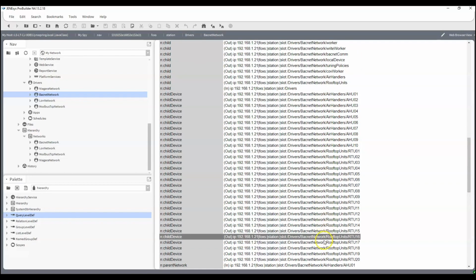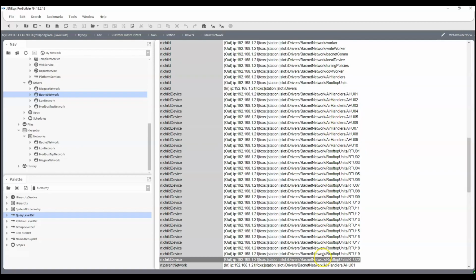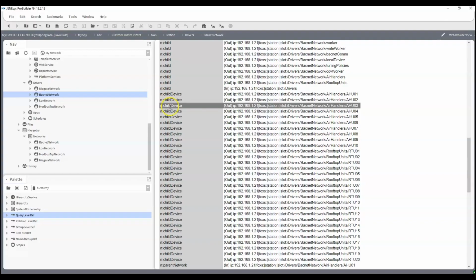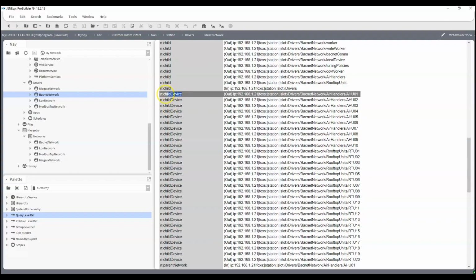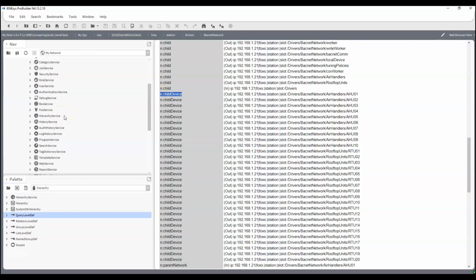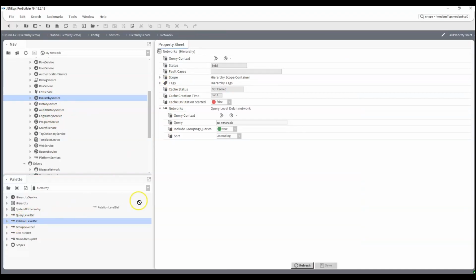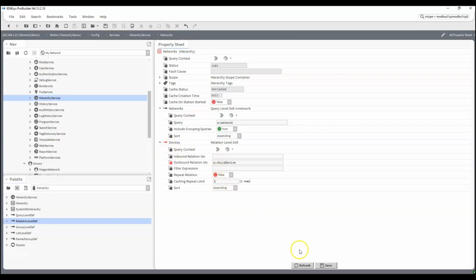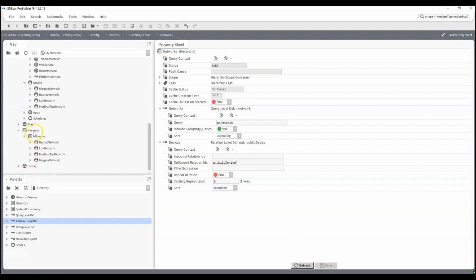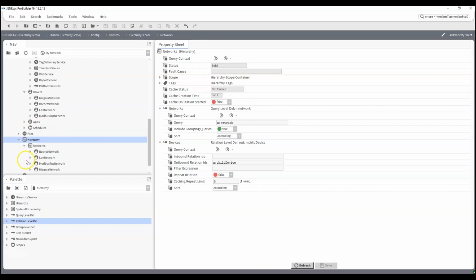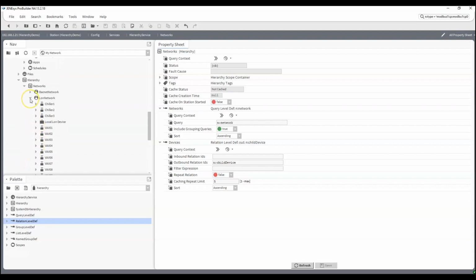Well, with these devices here, I can see that it is n:child device. So I can just highlight this and copy it. Now if I go to my hierarchy service, under my networks, drag in a relation level definition and name it devices, I can now just do n:child device. And now if I refresh my tree node, I can see that I have all my devices underneath.